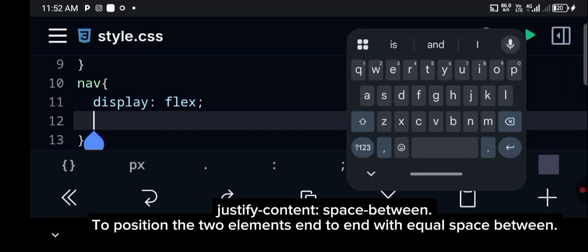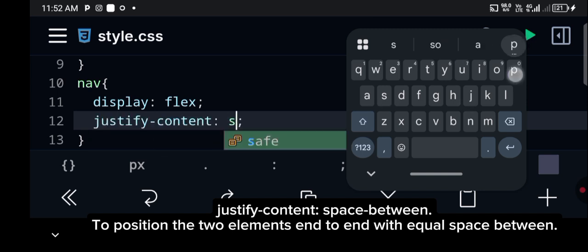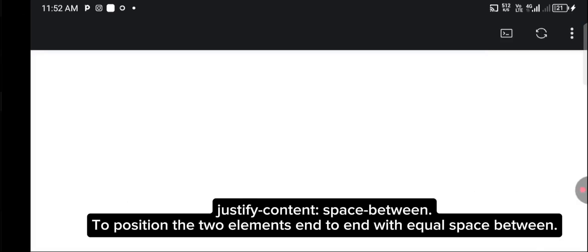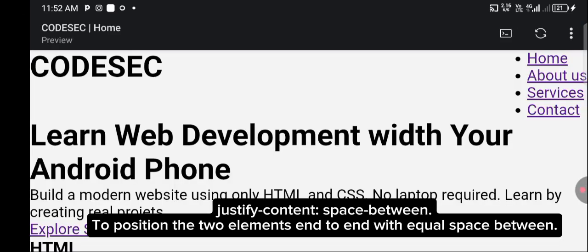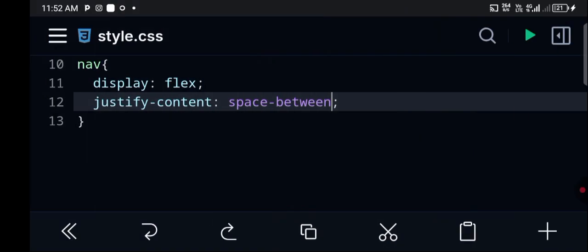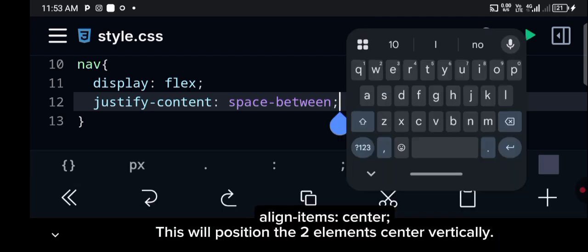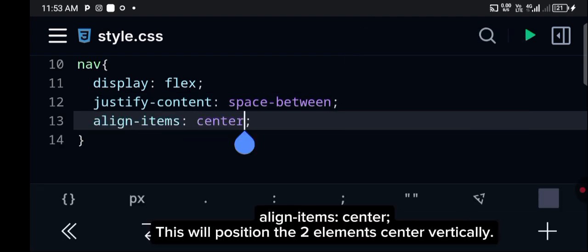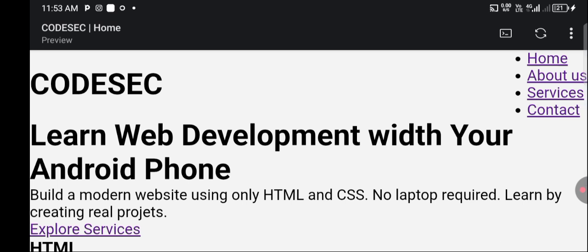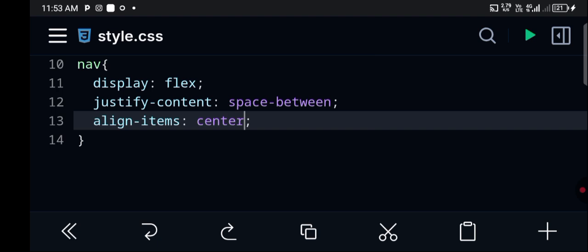Justify content, let's space between. Now this has spaced the two items in the nav bar. Align all the items to center. Now both the logo and the menus are in the center, not center as in the middle, but up and down.